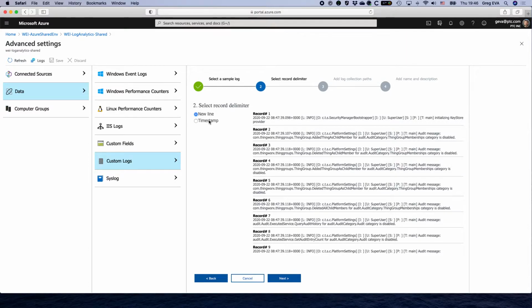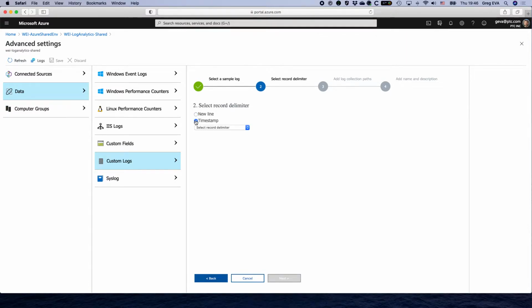Here we can see it's separating it by new line. We're going to change that to timestamp as the record delimiter and select the timestamp format that's being used in the file. And then we need to put the log collection path. So I'm using Linux, and we're just going to put that path in there that we saw. Okay, so application log.